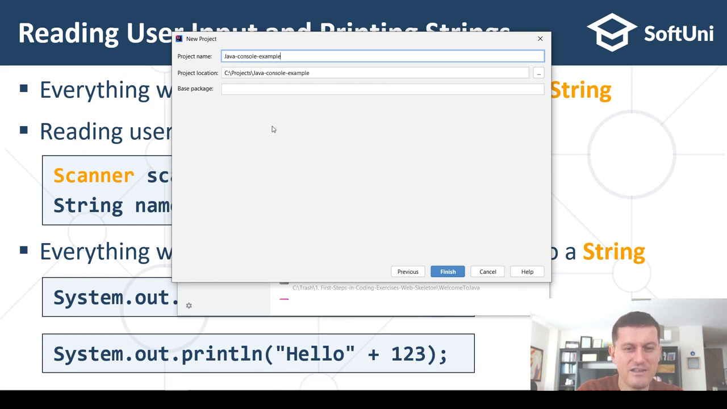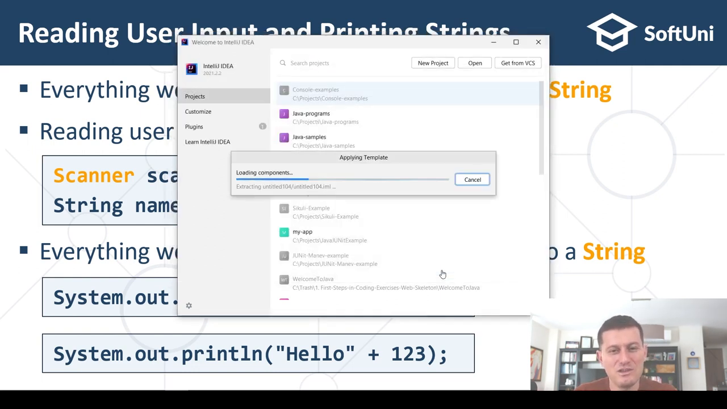console examples. Don't use spaces. It's bad practice because you may get in trouble if you use spaces in the name. So Java console examples is a good name for what we shall do today. We shall play with some examples with the Java console.